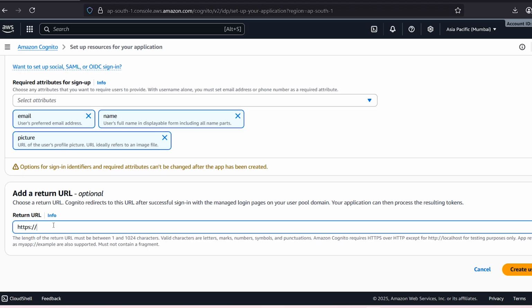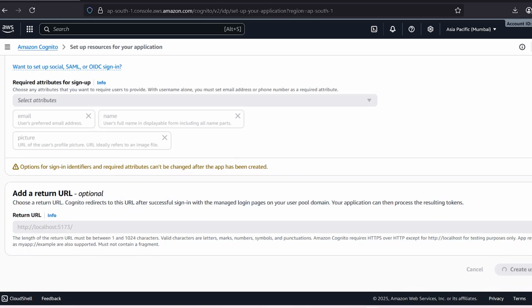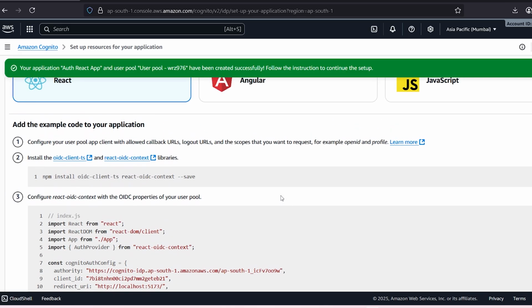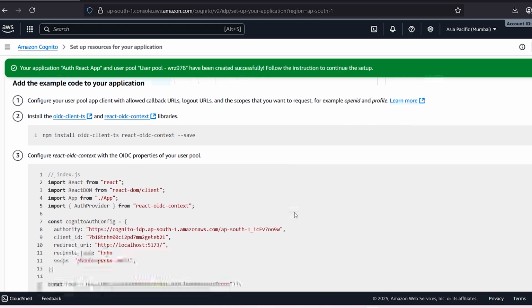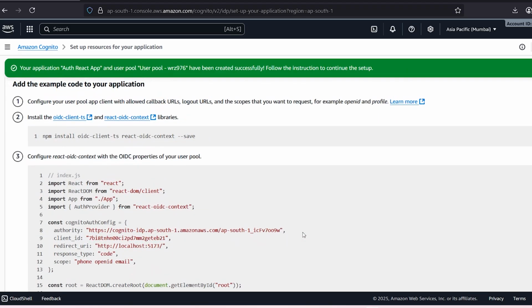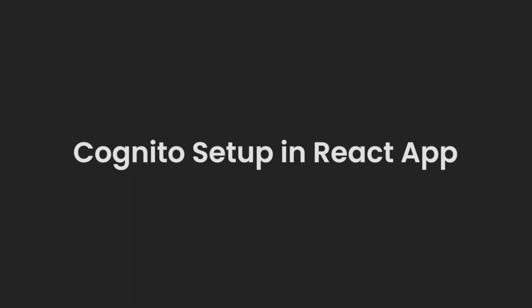Here, since we are using a React application and will be running it in Vite, we can just add our return URL as localhost 5173, as we are going to be running the Vite application locally. Let's just create the user directory. Now it's giving us the code that we'll require inside our React application. For this, let's create a React application and then add this code.